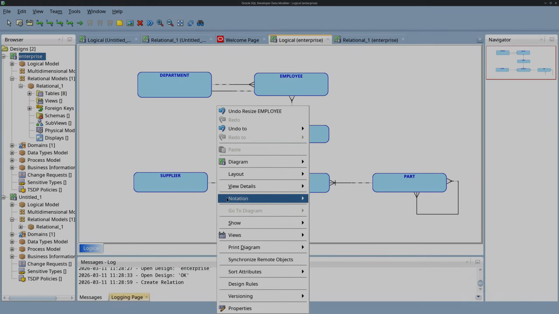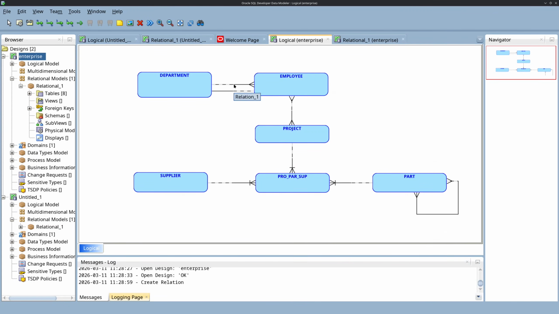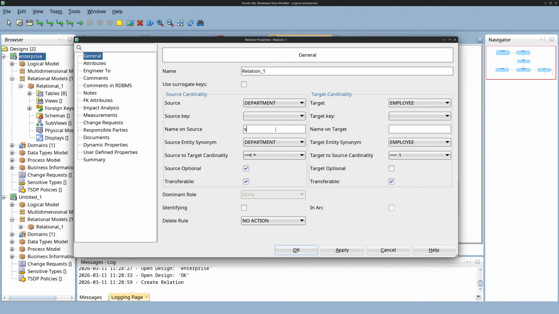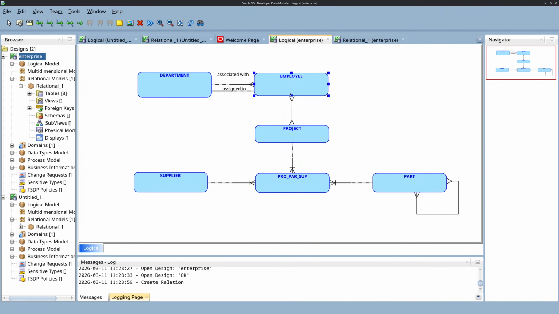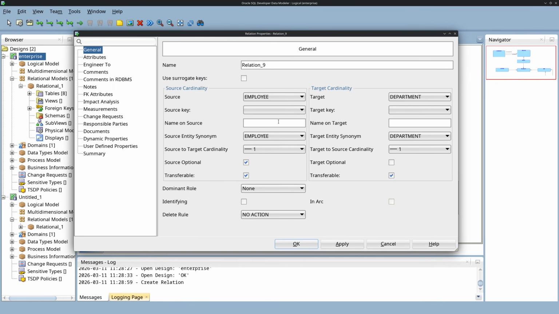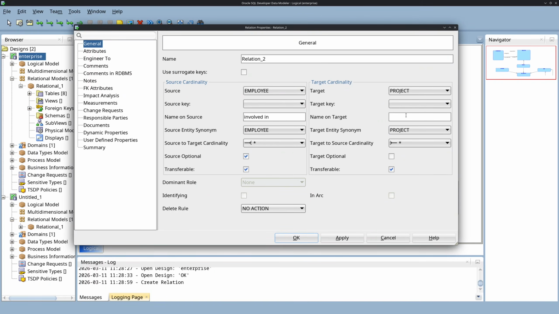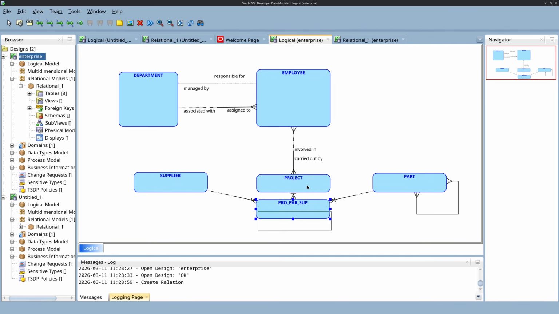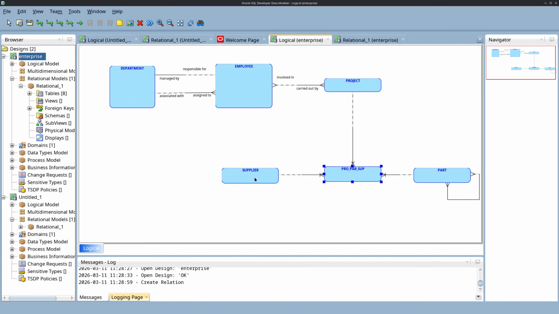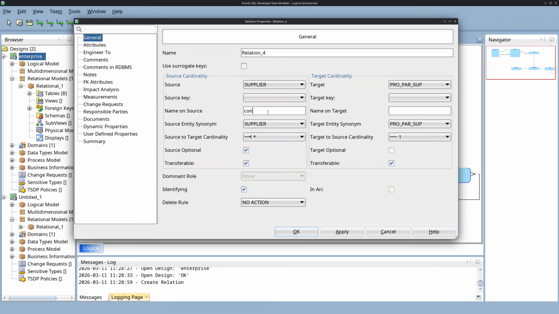In the model, we right-click and from the menu select Show and then Labels. We double-click the relationship and place the names. Now we add the labels for the manager relationship. We adjust the relationships and labels so they have good visibility. Then we write the labels for the employee and project relationship, also the supplier labels for the ternary relationship.